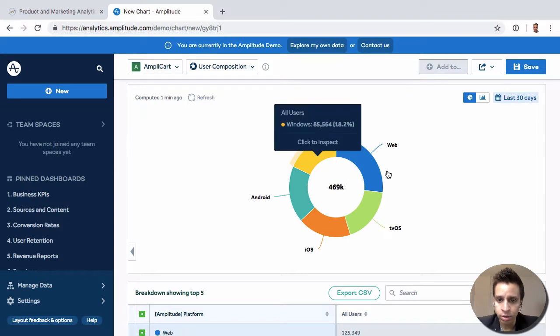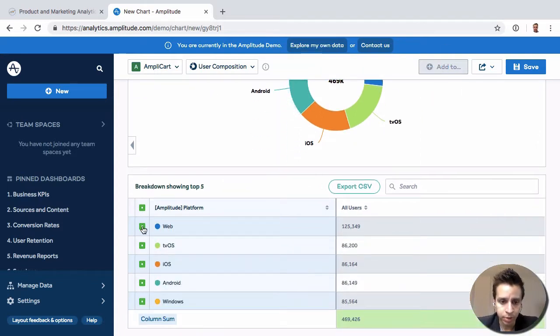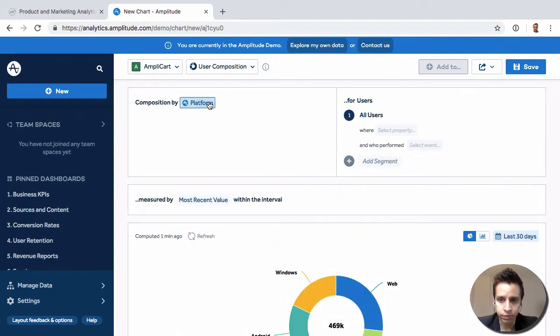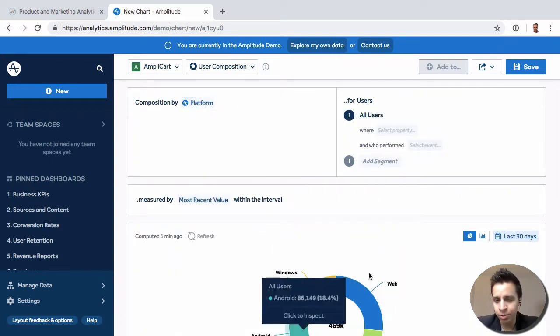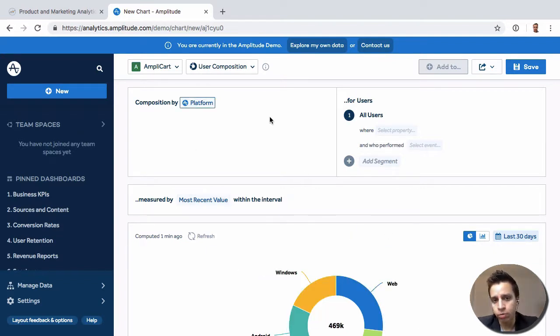And then from here, we have the ability to inspect it, just like in other charts, right? We can look at user paths, users, create cohorts, download users, and so on. So this just becomes a handy way to see the different breakdown of our users. And from here, typically, you want to do something with it. So you're going to go create a cohort, which you can message or analyze further, or maybe download the information to email them.